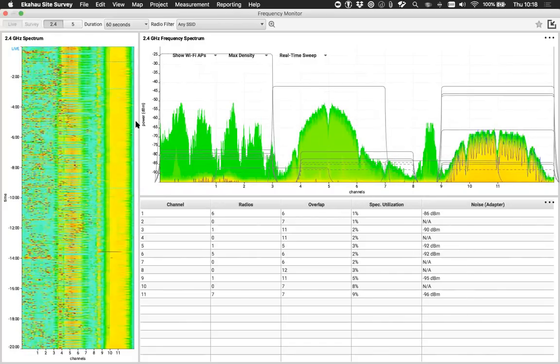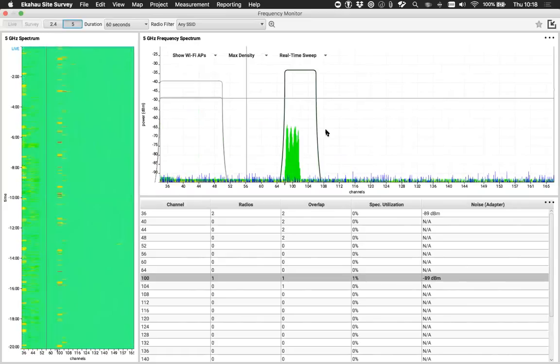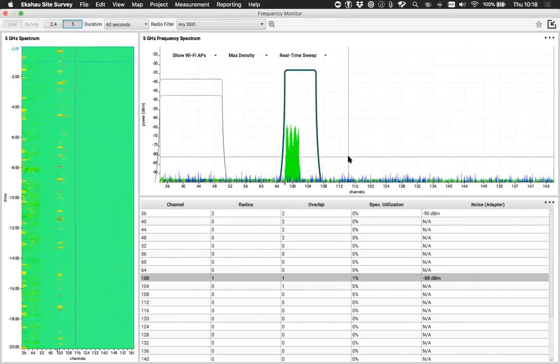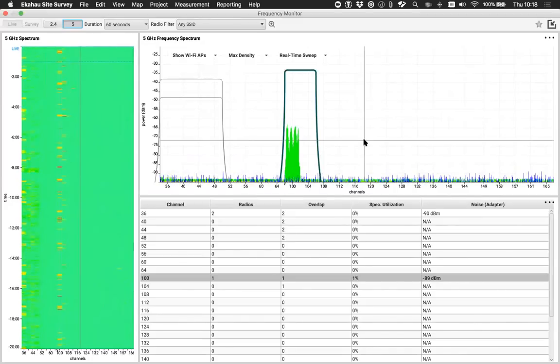But let's go take a look at the 5 gigahertz band. What's going on up in 5 gigahertz here? So let's get switched over to that real quick. Here we've got my access point right up here on channel 100 and 104. And you know what I'm going to do? I'm just going to run a speed test on that, and let's see what happens to utilization when we do something bandwidth intensive, like run a speed test.